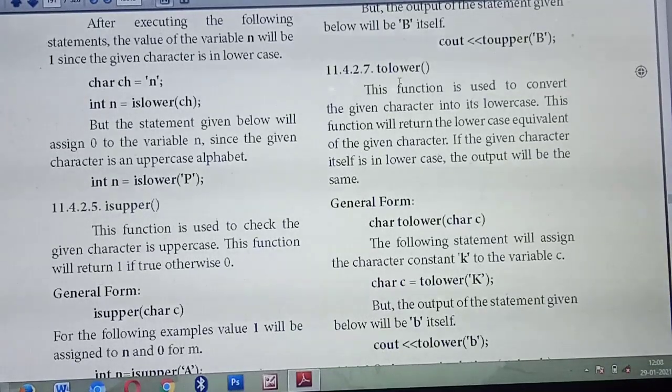So what's the use of the tolower function? This function is mainly used to convert the given character into lower case. That means already you are entering some words, and those words may be in capital letters. So this function is mainly used to convert the given words into small letters. Just opposite to the toupper function. Toupper converts a given character into upper case, that means capital letter. But here it will convert the given things into small letters. Understood? Okay. So this is the general syntax.